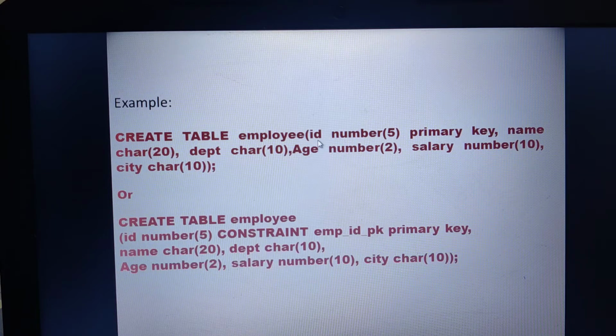Here I am making the ID the primary key, followed by the next field name with the data type as character, whose size is 20, then department with data type character, age as number, salary, then city. After this, when I press enter after the semicolon, I'll get it as table created. That means our employee table has been created, wherein ID will be applied with a constraint that is primary key.